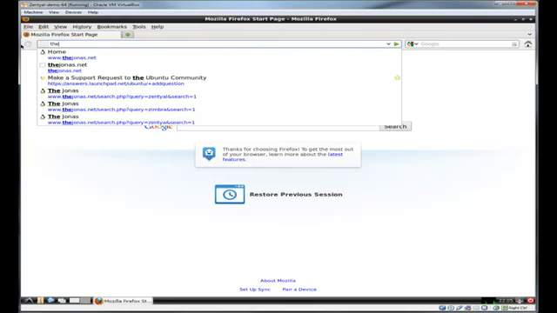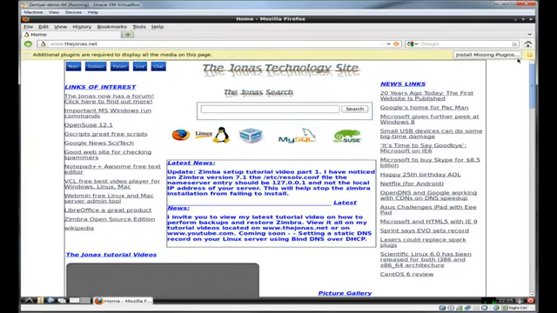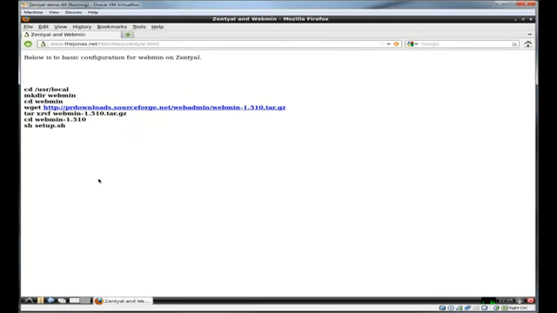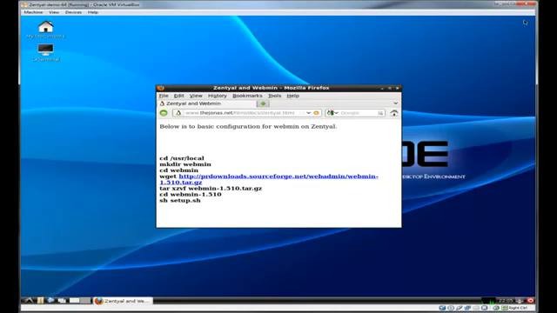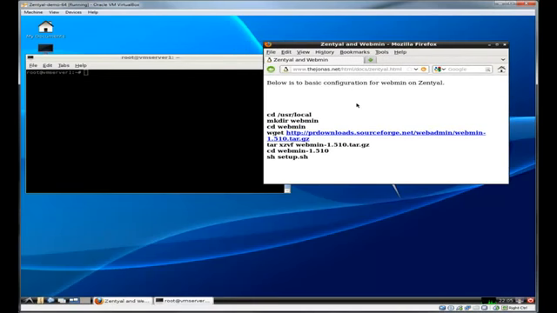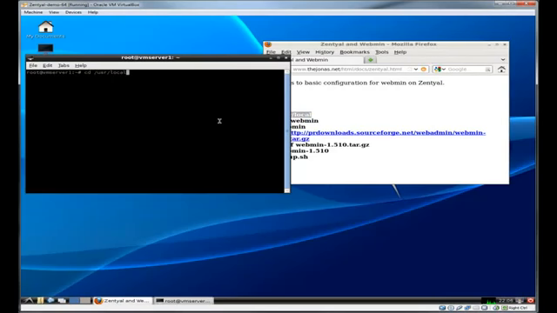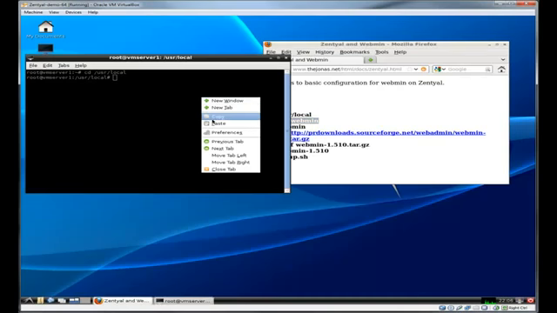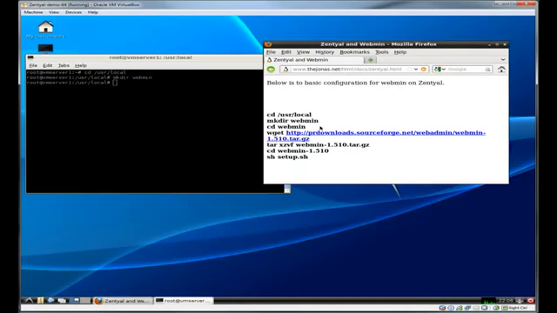You can go to my website, thejonas.net, and just type in Zentyal. There we go. And that's pretty much it. Let me just minimize this, bring up the terminal, and just copy and paste. It's that simple. And just kind of go right through it. You can follow along. Remember, the pause button is your best friend when it comes to these tutorial videos.